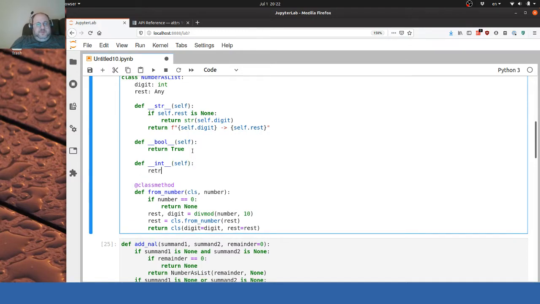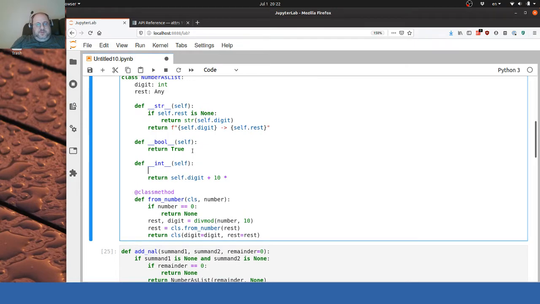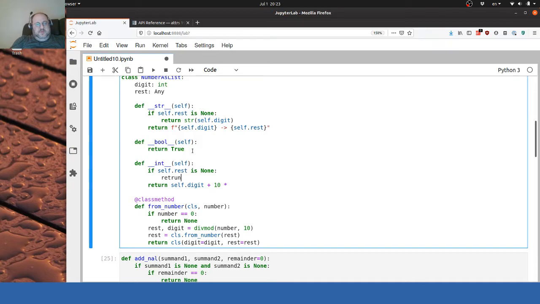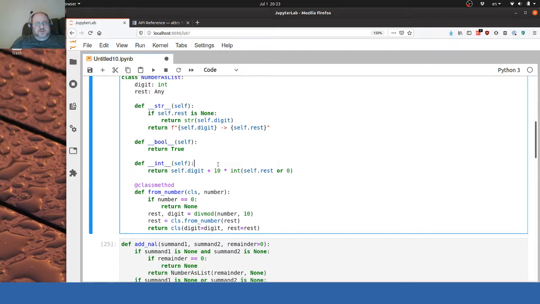We can do this: return self.digit plus 10 times, if self.rest is None, return self.digit, otherwise 10 plus int of self.rest. Or we can just do this, or 0, which means if self.rest is None, we'll automatically have that, so that's pretty cool.